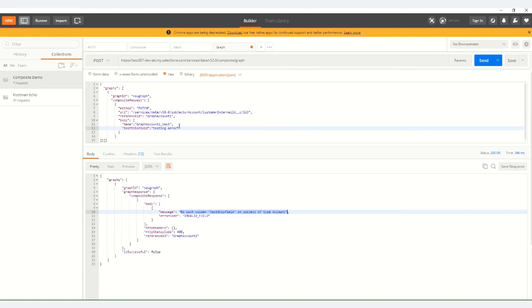So if that was the case, then every other sub request which are following this first one would have rolled back. It will say transaction will be rolled back because of this error. So that is how graph works. Now let us go back to the slide.